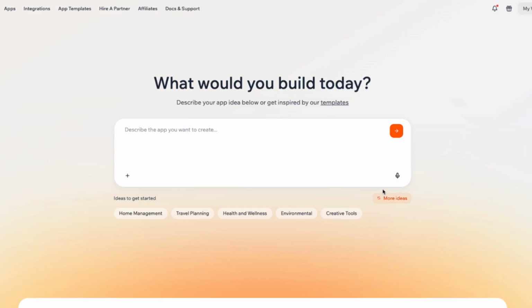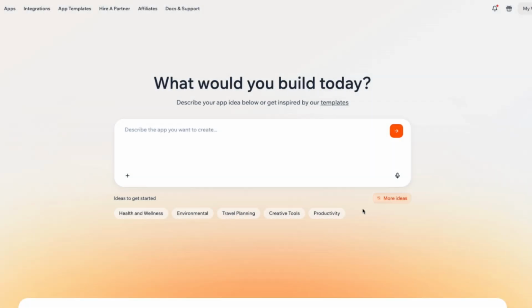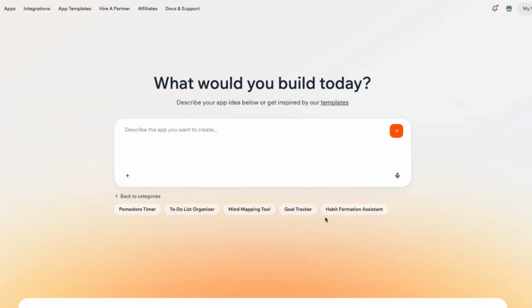If you'd like some inspiration, we have the Ideas to Get Started feature to help you brainstorm. Clicking More Ideas will generate more categories to choose from. Then click a category like Productivity, and you'll see a few app ideas. For this walkthrough, let's create a mind mapping tool. You'll see this adds the first prompt to use in the prompt window. Feel free to add to this prompt with any additional details you want, or just hit send.